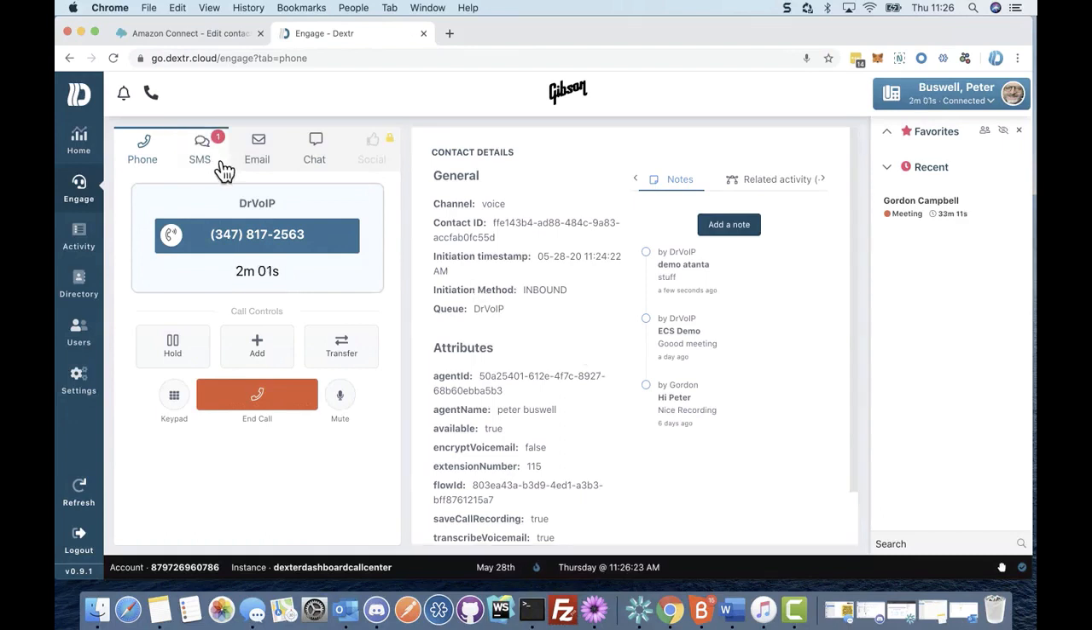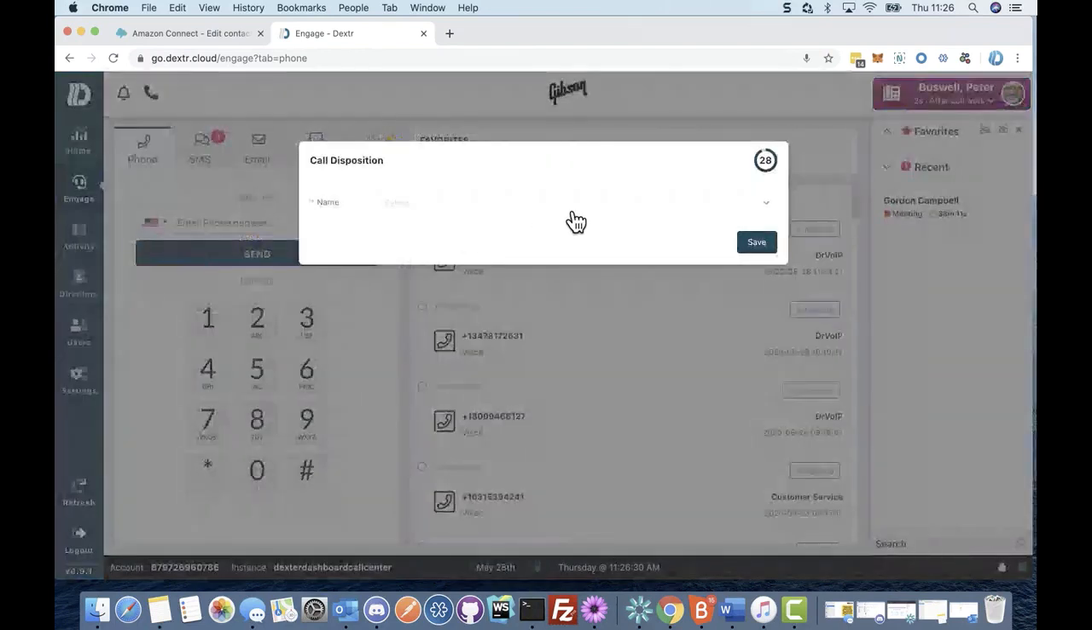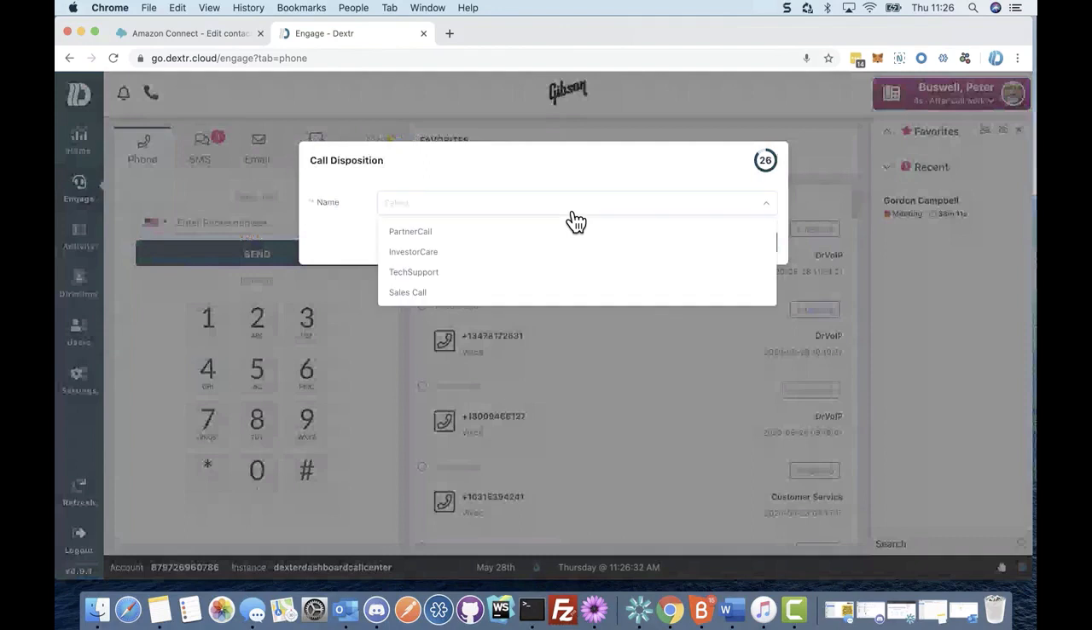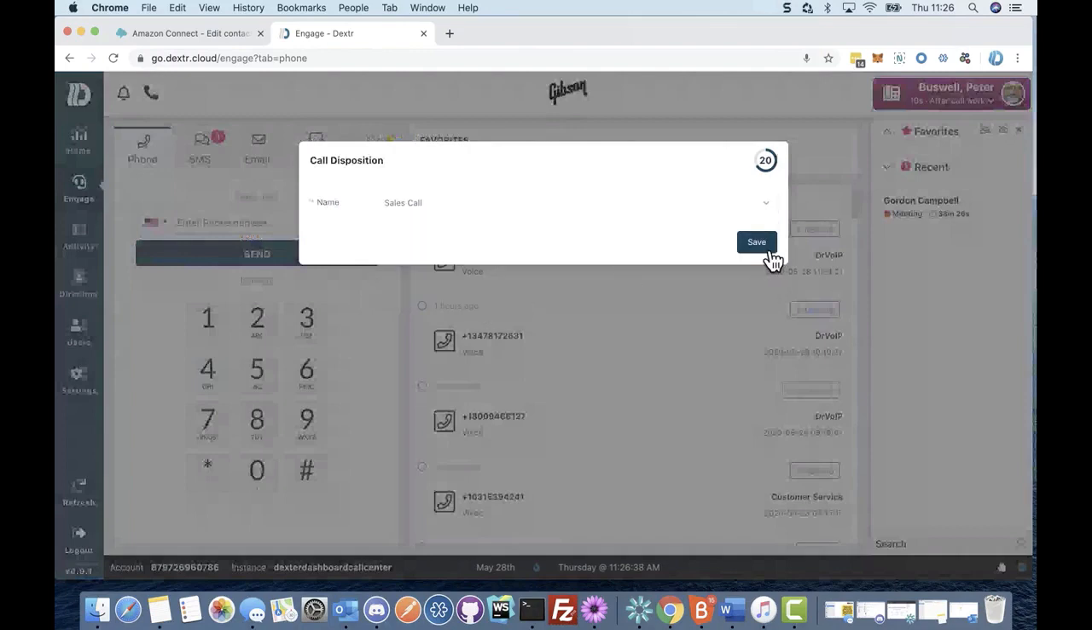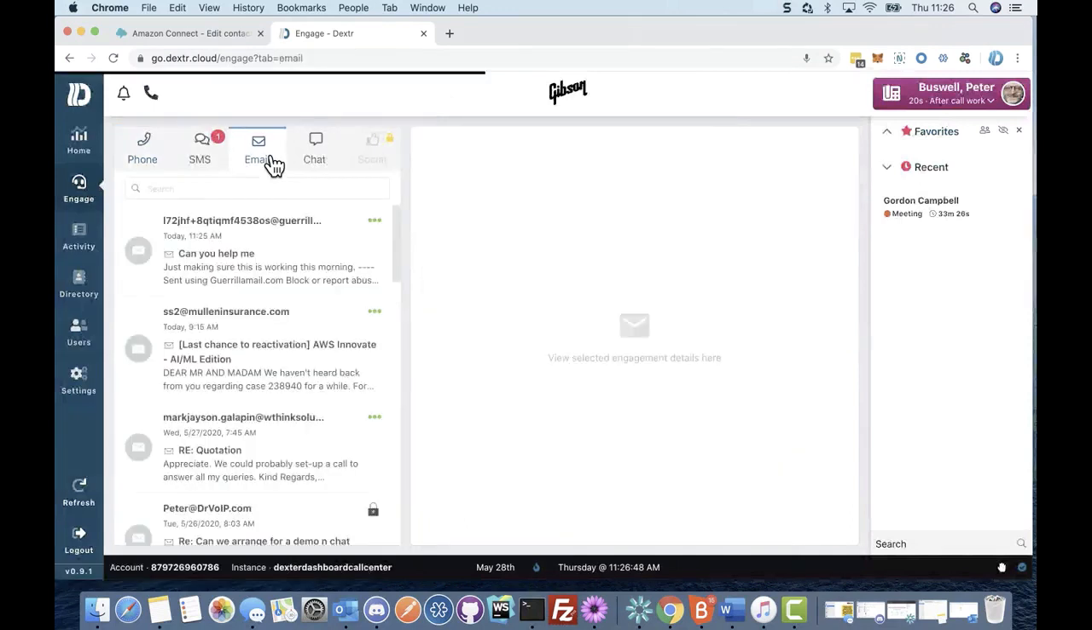I can see here I also just got a text message. I'm going to end this phone call. Just push end. And I get a drop-down window here now that talks about, I can select my disposition code. So I was just on a sales call. I'll go ahead and save that. Notice here that I'm in after call work, which is set for about 30 seconds here. And let's go take a look at that email.